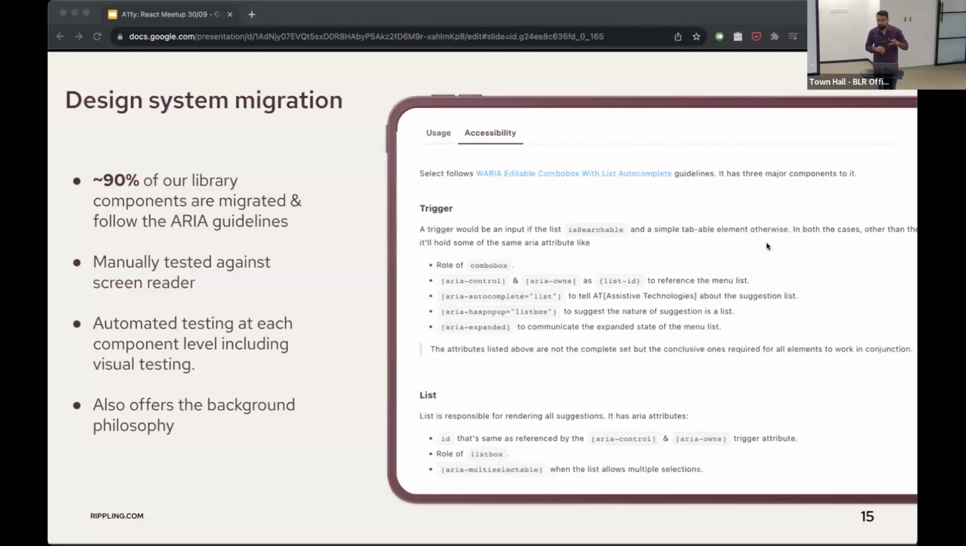So Rippling has a whole design system because we are heavily invested in React. So we did all this exercise that we just gave you for the smallest of icon components. So we did this for all our components. And till now, when I'm saying 90%, all our in-house components are as per the guidelines. There are a few external libraries that we are working with to make sure they are also following all the guidelines. And all our in-house components at the end of the day are manually tested across screen readers.